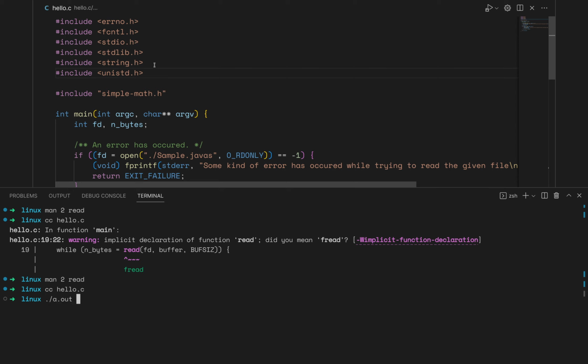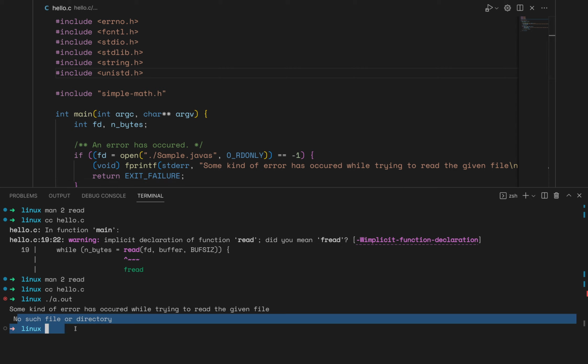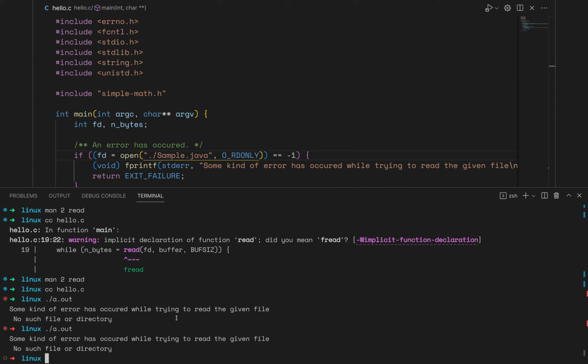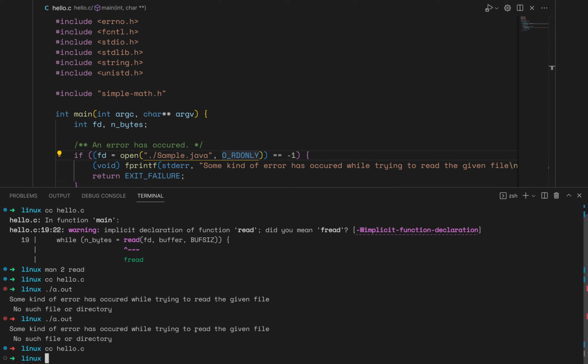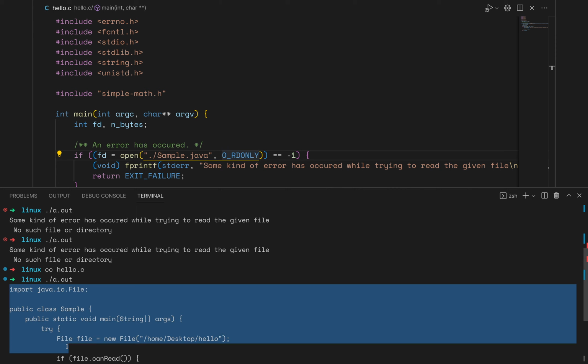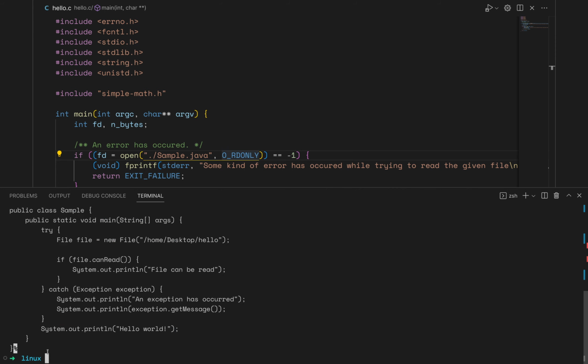Cool, it compiled, and if I run it, it says no such file or directory, right? Because sample.java does not exist. If I remove this and then do this, oh, I did not recompile, sorry, my bad. As you can see, it's printing the contents of the Java file. So this is what we expect.